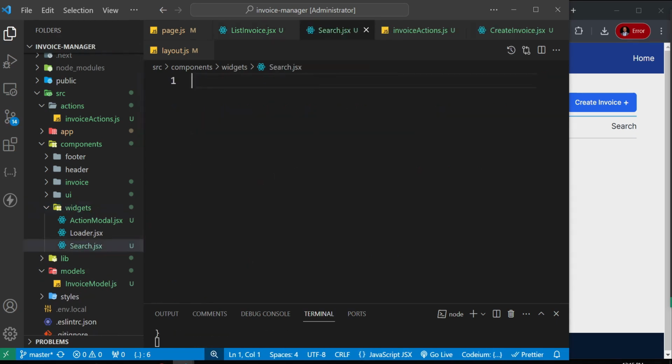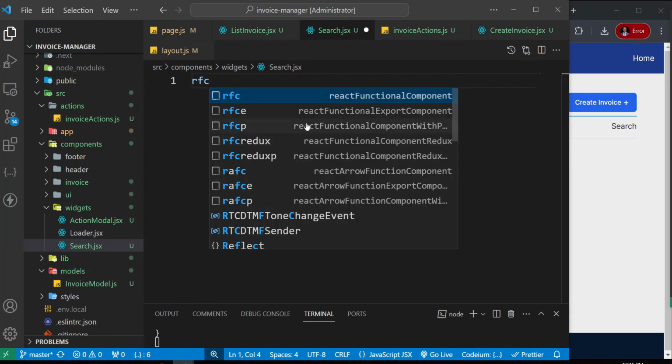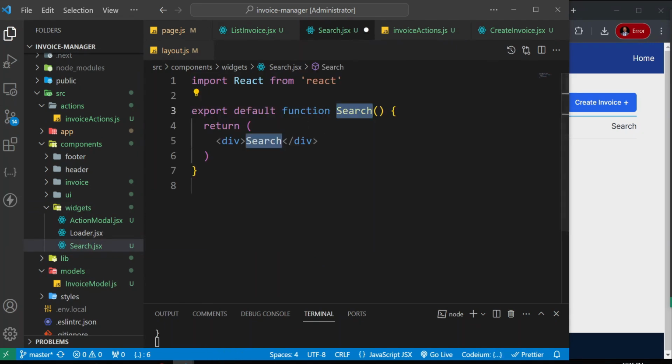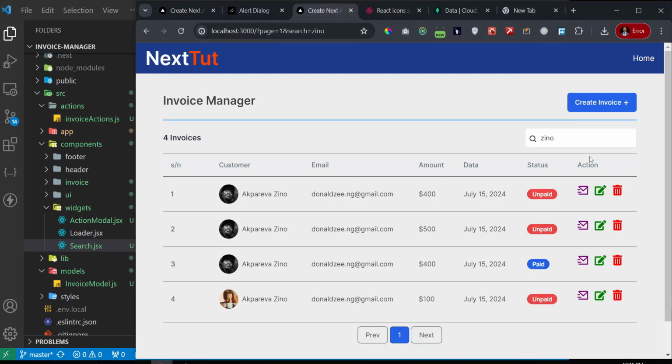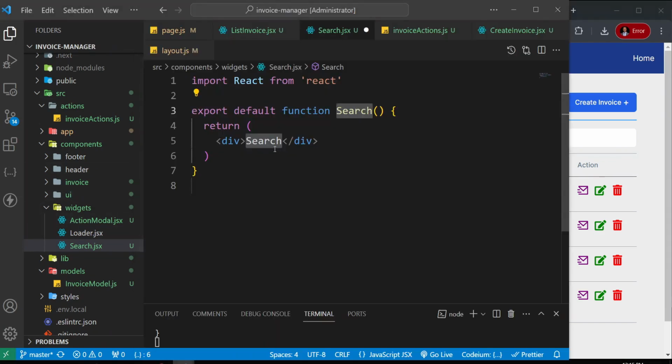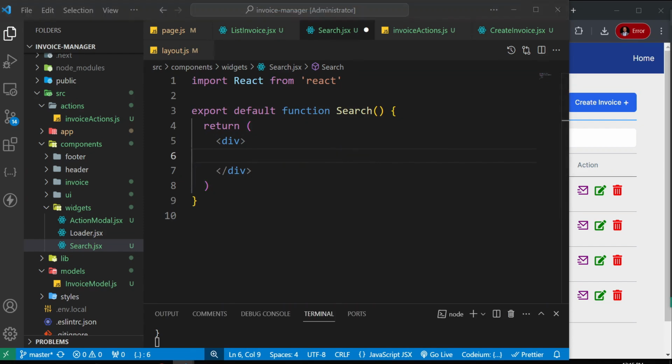We're going to use some things from shadcn. So first, let me do rfc to create the search component. So what are we going to do here? Well, look at what the search component looks like first. There's this icon inside of it, and then there's the search. So first off, we're going to have a div, and that div is going to contain two things. The first is going to be a search icon.